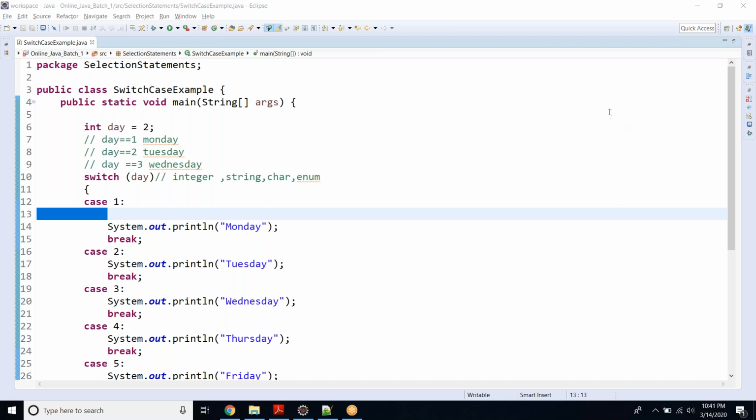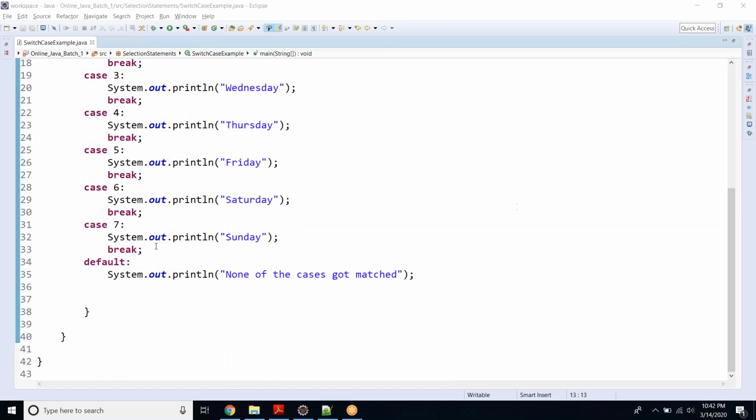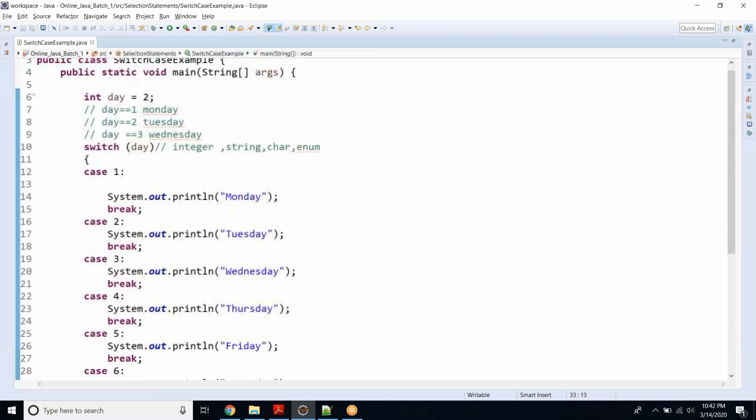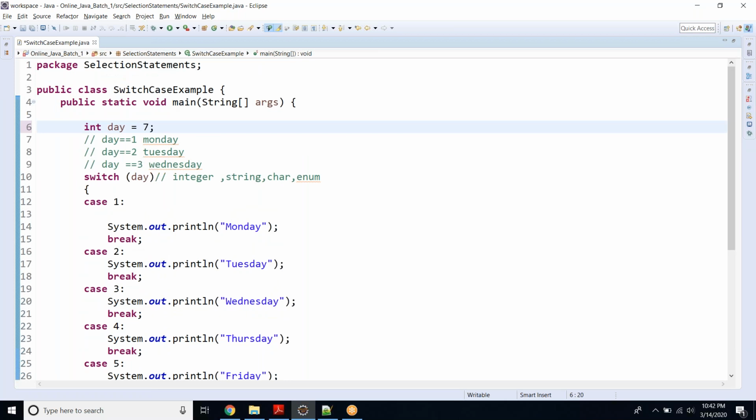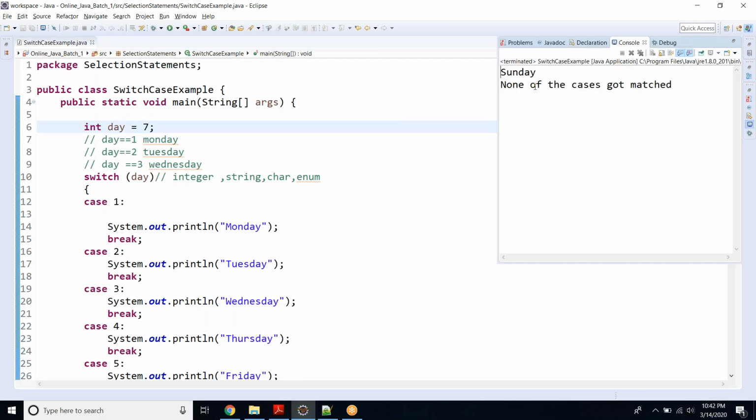Manjit is asking, even if we don't have a break statement, then also default will not be executed? No, it will then execute if you don't have break. Like let's say I'm removing the break from case 7 and I'm putting the value 7. So just see the output. The default is getting executed.